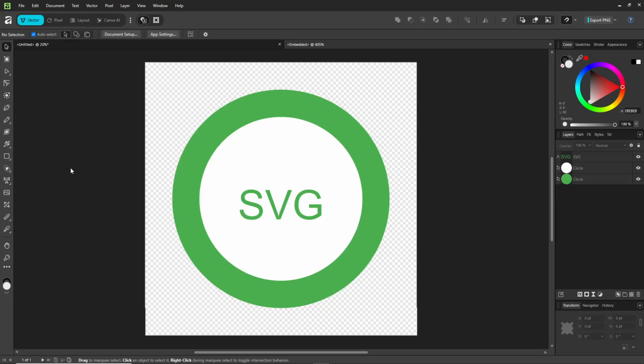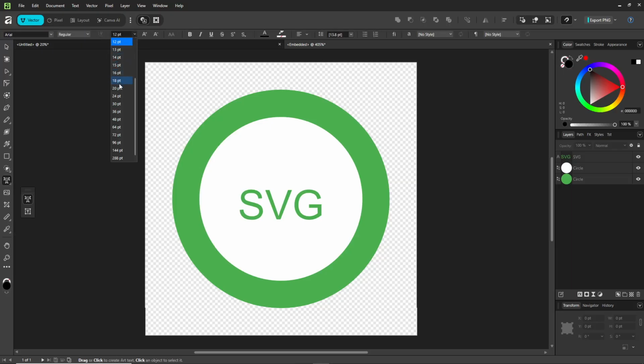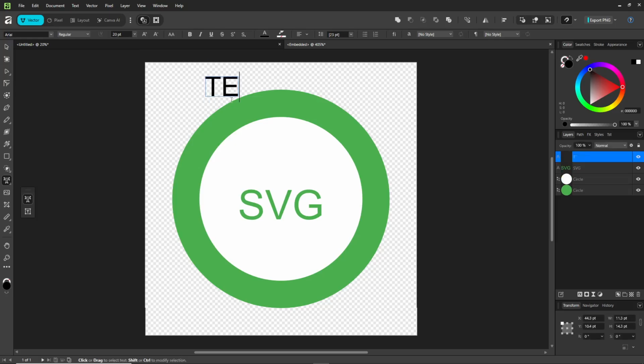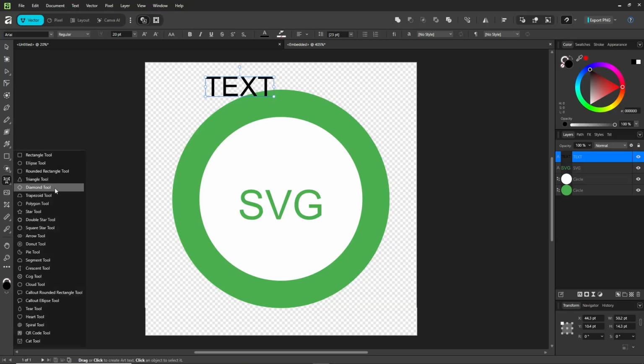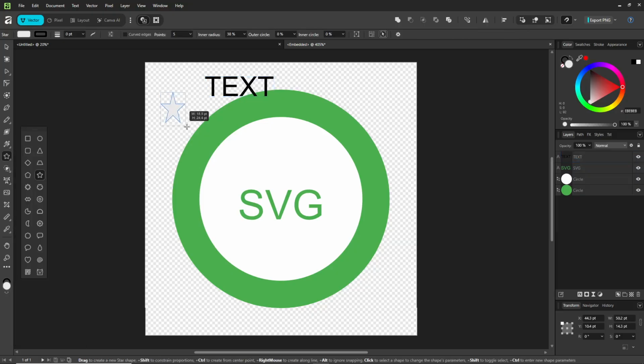If you want to add text to your design, look to the left sidebar and click on the Text tool. This lets you insert and customize text elements directly onto your SVG. If you'd like to add shapes to your design, click on the Rectangle tool in the left sidebar. From there, you can select your preferred shapes and draw them onto your canvas. These shapes can be positioned and combined with your existing SVG elements to create more complex designs.